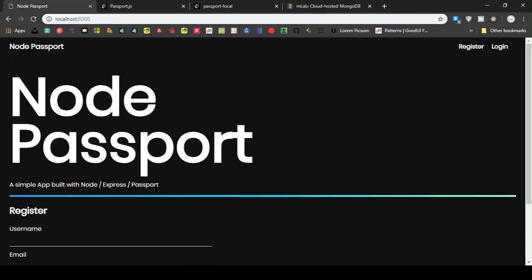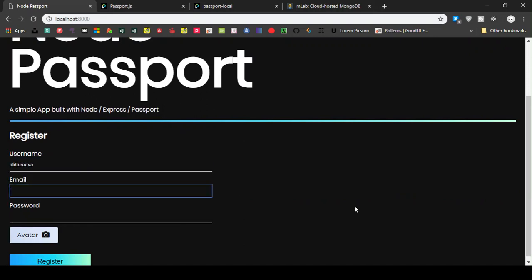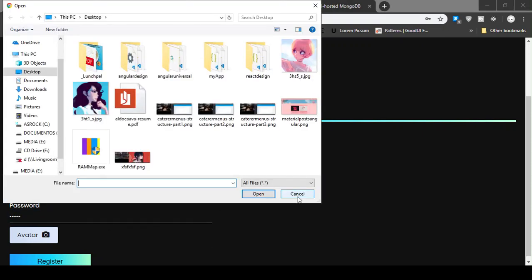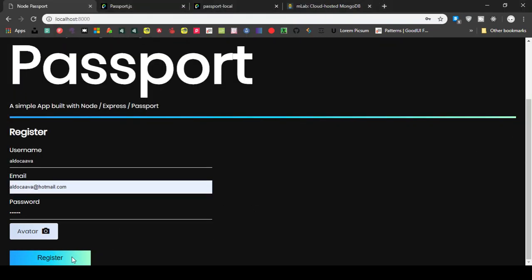So let's check register, just a simple form. Let's say Aldo Cava. My email, why not? Passport, password 1, 2, 3, 4, 5, 6, avatar. Okay, let's click this one, and let's click register.